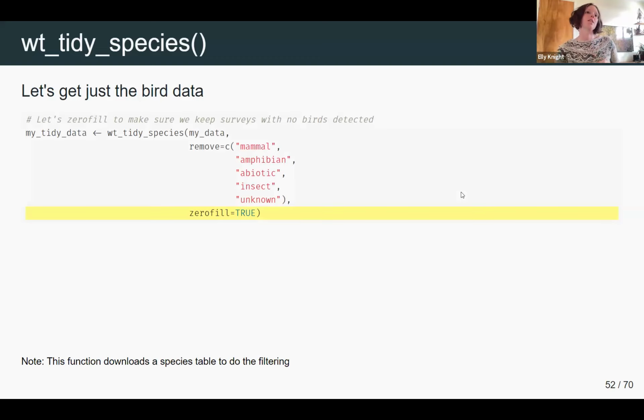Okay, so let's do that with our data set. So we'll use that function. We're going to use zero fill equals true, just to make sure that we're keeping surveys with no birds detected.